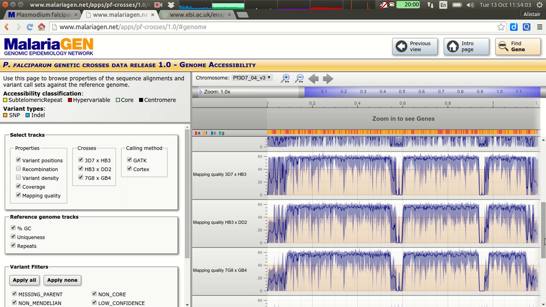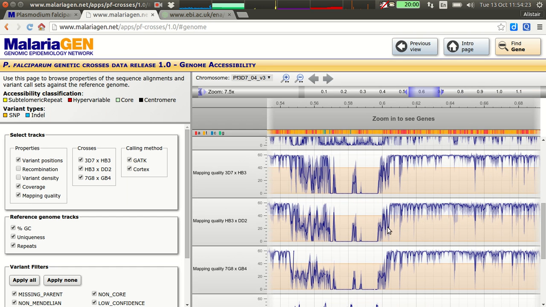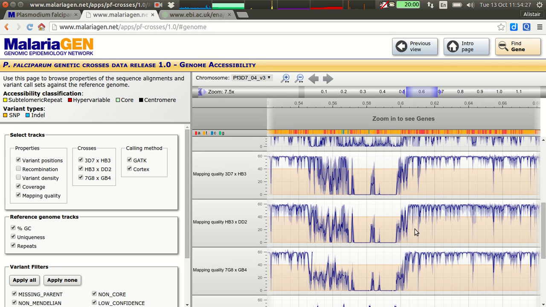So here on chromosome 4, you can see that coverage and mapping quality are very different towards the ends of the chromosomes, in the subtelomeric regions of the chromosomes, but also in 2 regions within the chromosome. And these correspond to regions containing the hypervariable VAR genes. So this view allows you to explore some metrics which give you a sense of how accessible the genome is in different regions.